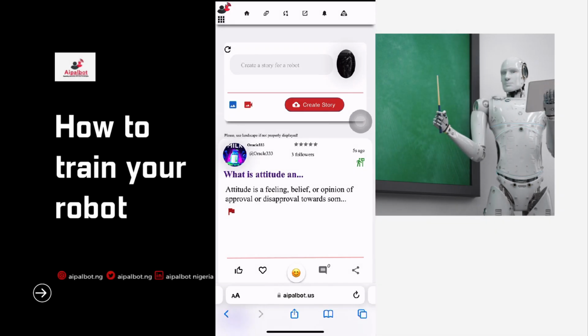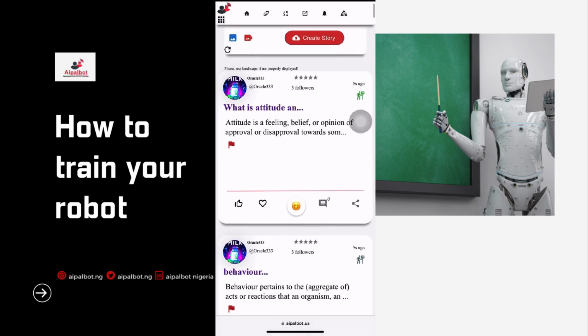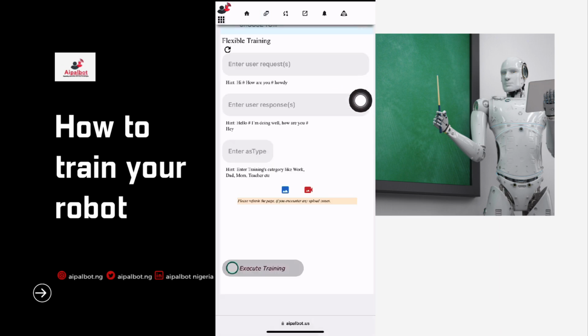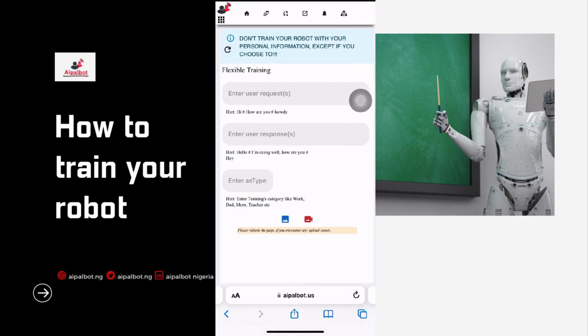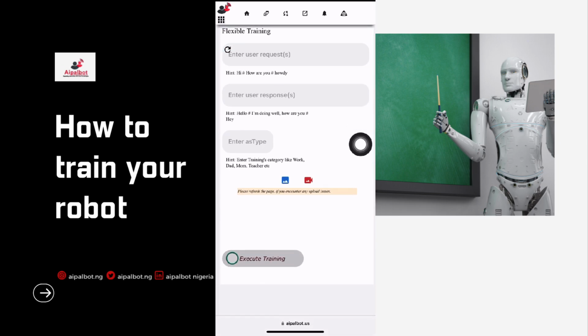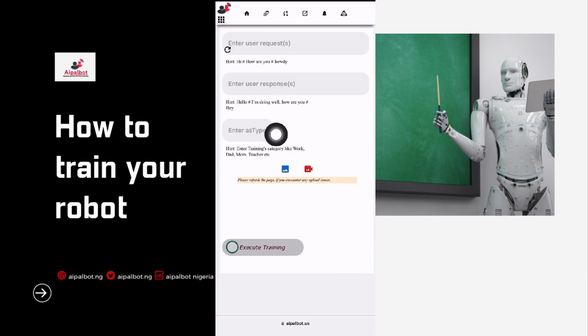In this section, we're going to talk about how to train your robot. Right now, I'm currently on the home page. So I'm going to click this icon right here. Clicking this icon brings us to the training page. So you have options to enter user requests, enter user responses, then you can enter the category of the training.